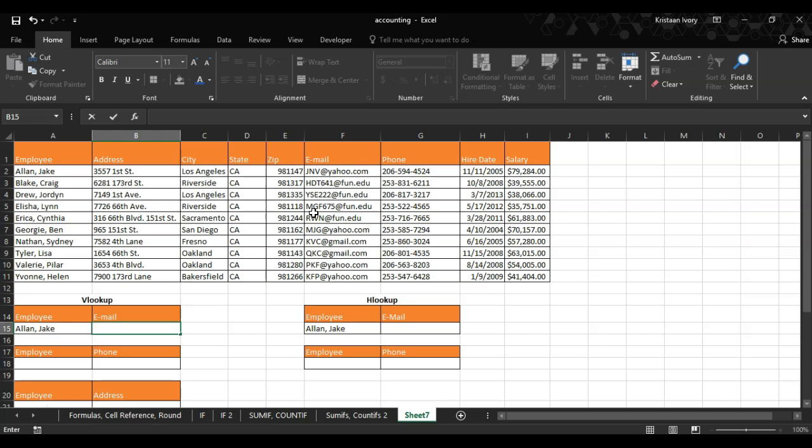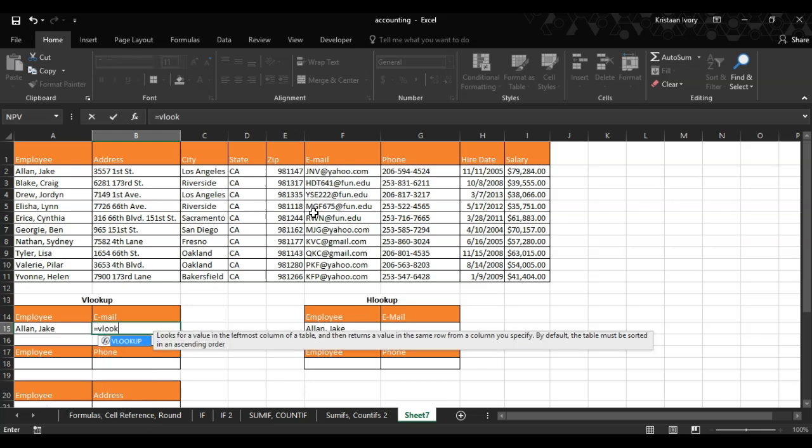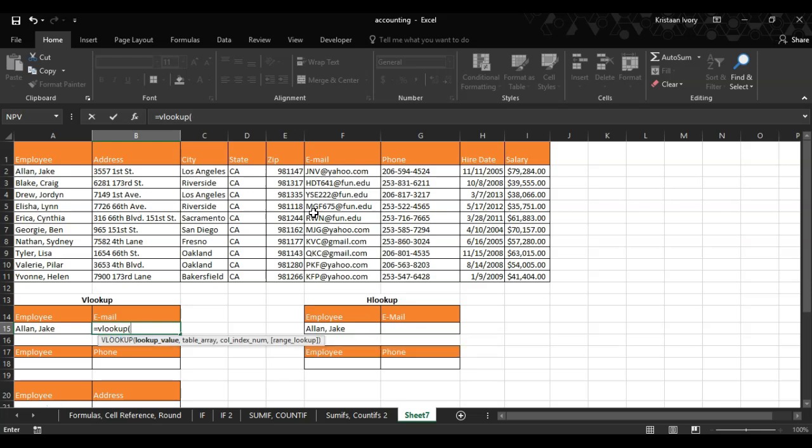So the best way to do this is just get started. We're going to start with the equal sign and then type VLOOKUP, and then open the parentheses. The first thing we want is the lookup value, which is what we're looking for. We're searching for Jake Allen, so we're going to highlight that cell with Jake Allen, then press comma, and now we want the table array. Our table array is where the lookup value and the value that we want put out are located.